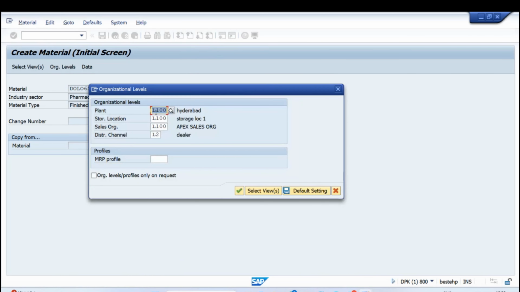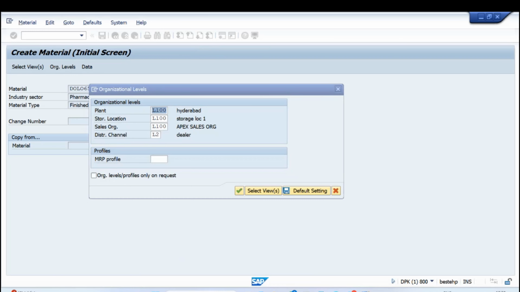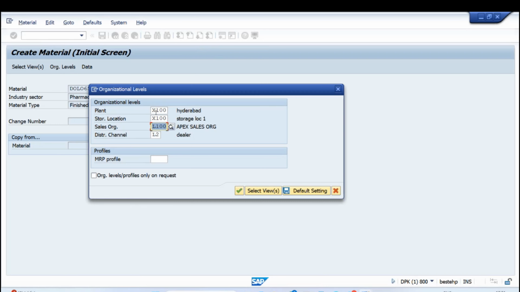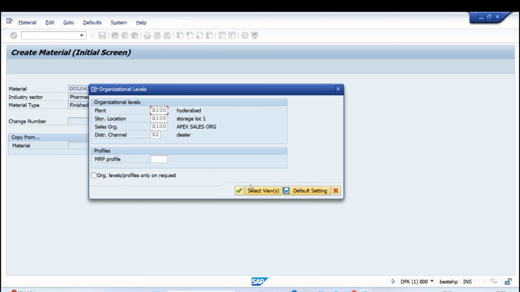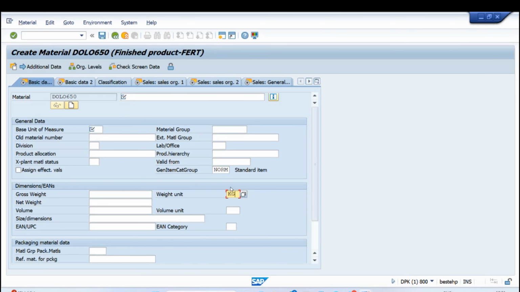Now again, here we need to enter our plant X100, storage location S100, sales organization X100, and distribution channel X2. You can maintain the default setting. So default has been created. Now just click on enter. Continue. So now it is allowed.